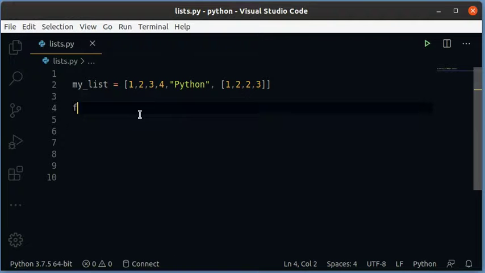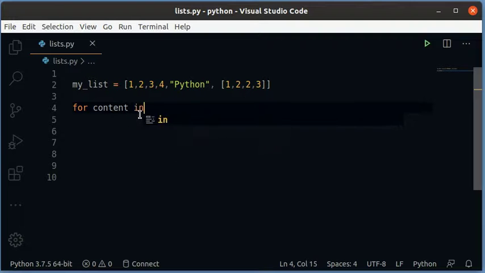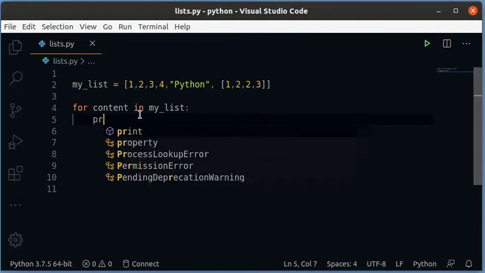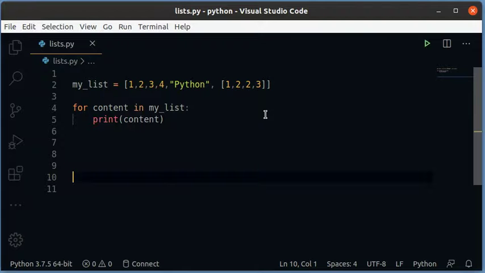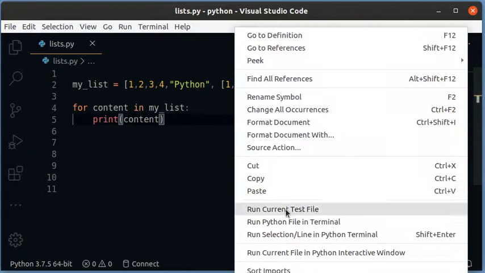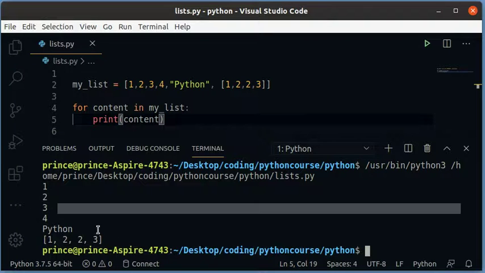We have learned about for loops in the previous tutorial. So let's use a for loop to loop through this list that we have created, since a list is an iterable in Python. So let's say for content in my underscore list, let's print out the content. Okay, so now we have done that. So let's run this code. We see we get 1, which is the first, and then 3, and then okay, you see that.